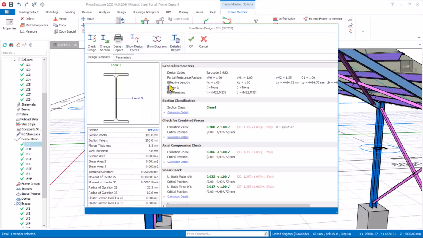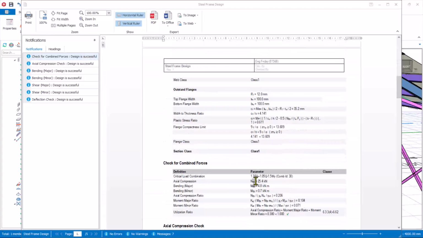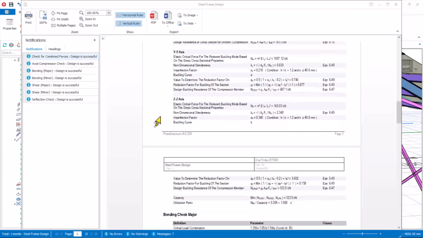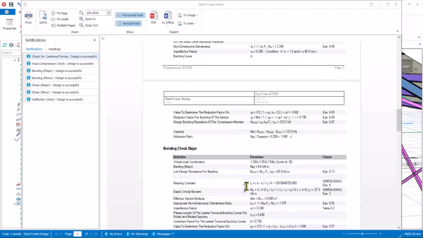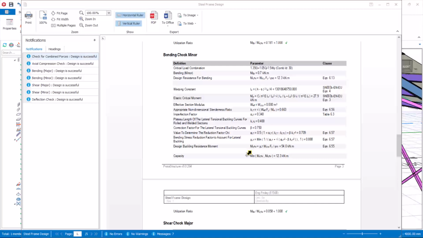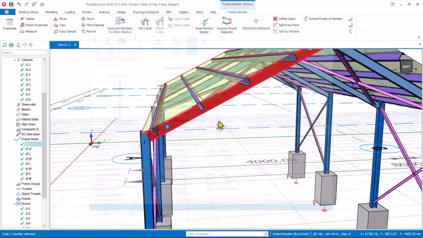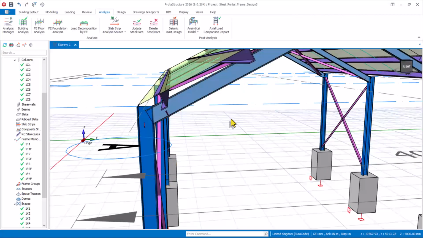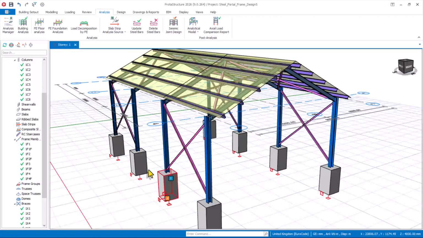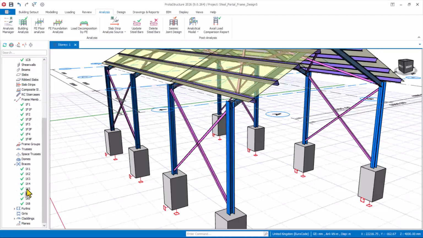For the detailed report, you can see it in this provision. Once you click right here, this will load the report. If you scroll up, these are the calculations, reports, and checks that you can attach as your calculation sheet. Click on close from here. The same thing applies to every other member; all other members have passed design successfully. From here you can also see the status.